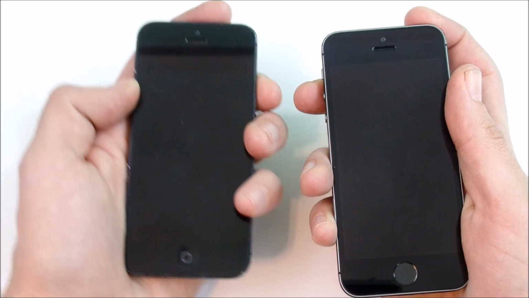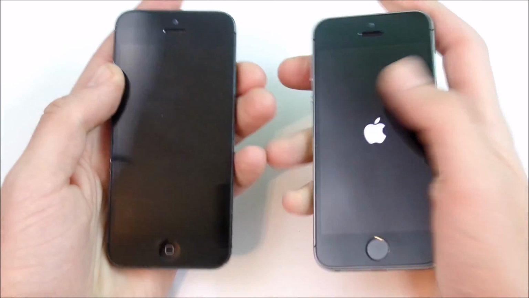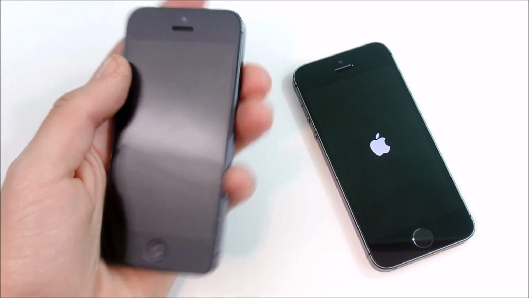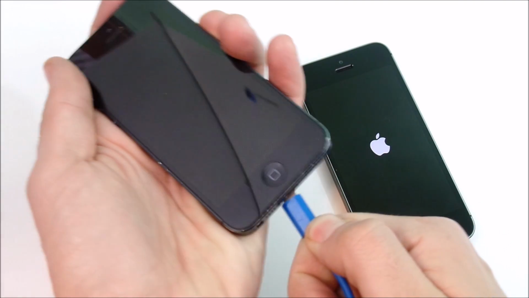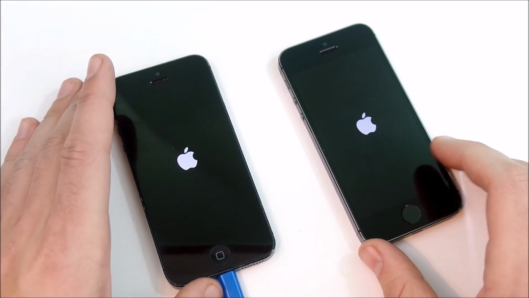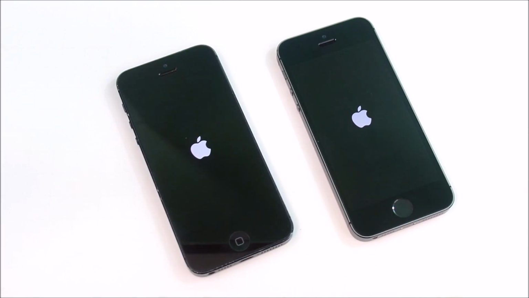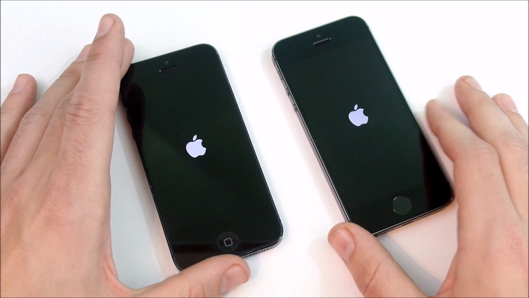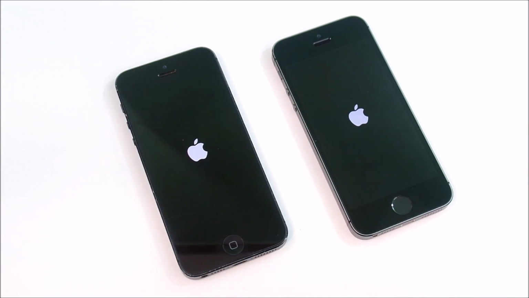Let's start with a boot up test here in 3, 2, and let's go. Actually, that's not going to count because I forgot that the power button is broken on my iPhone 5, so we're just going to have to scrap the boot up test. But I can tell you right out of the gate that the iPhone 5S definitely boots up a lot quicker than the iPhone 5 over there on the right of this comparison. I'm going to come back when they're done booting up.